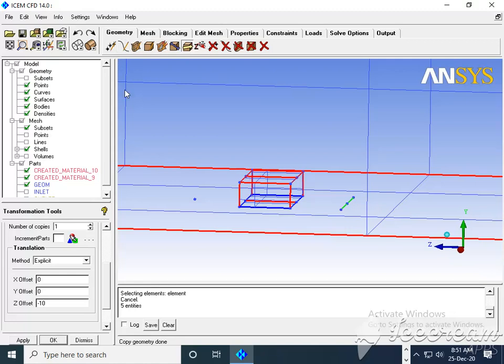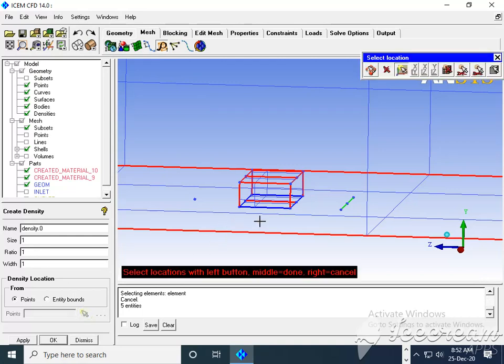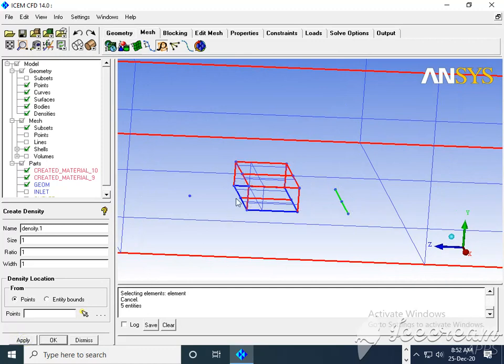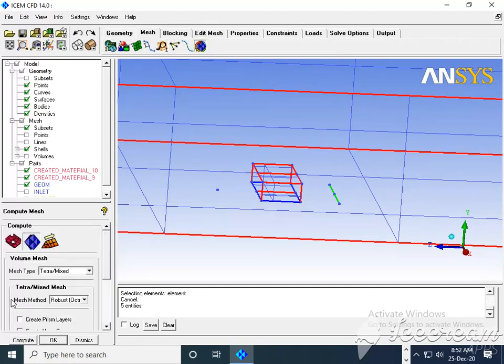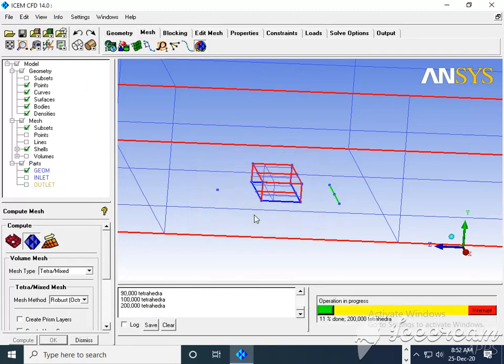I will go to Mesh, here in Density Mesh. I have created a default size 1, ratio 1, width 1. So I will select the points where I want dense mesh. These are the points I have selected, and I can say apply. Okay. After that, I will go to Mesh, say Compute Mesh, replace older mesh.